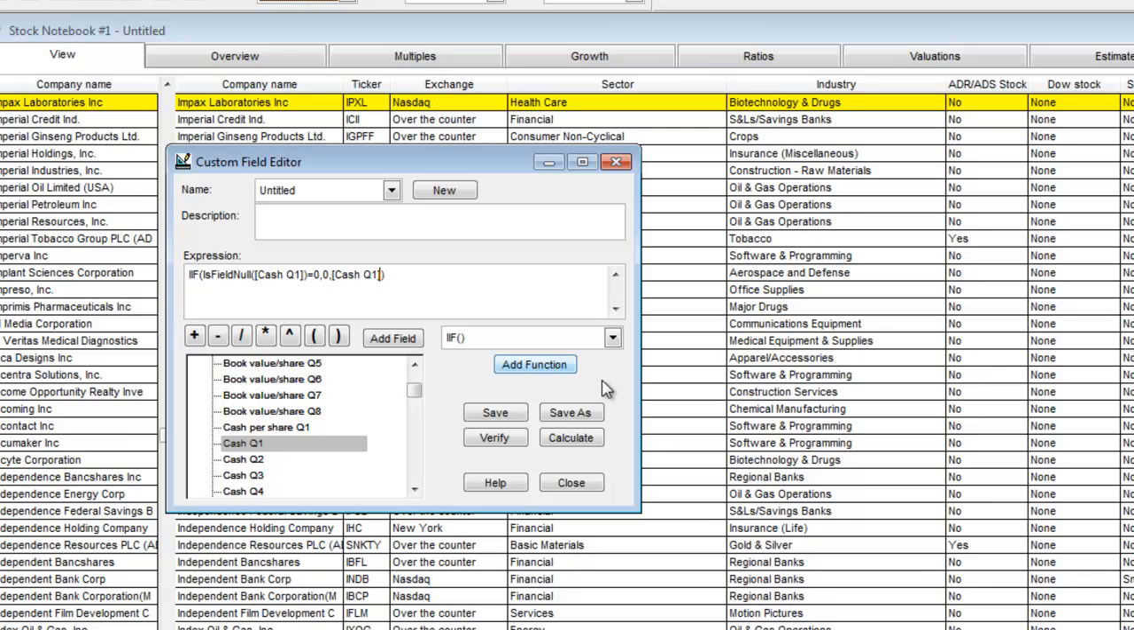I now want to do the same process for short-term investments and add them together. The easiest way to do this is to simply put an addition sign and copy and paste the first element. I will go through and change wherever cash Q1 comes up and replace it with short-term investments Q1. Make sure you delete cash Q1 and then enter short-term investment Q1, which is also found in Balance Sheet Quarterly.